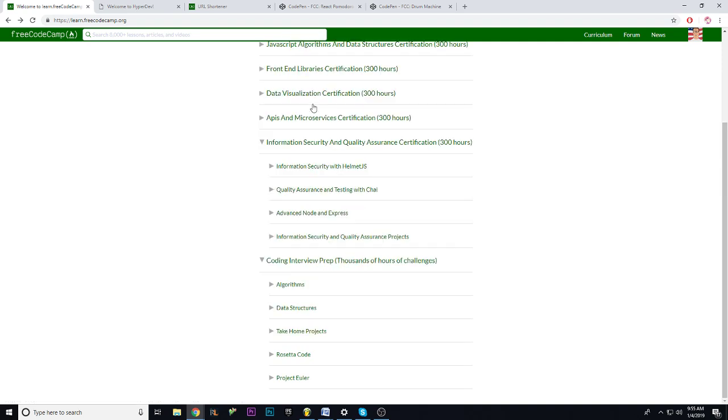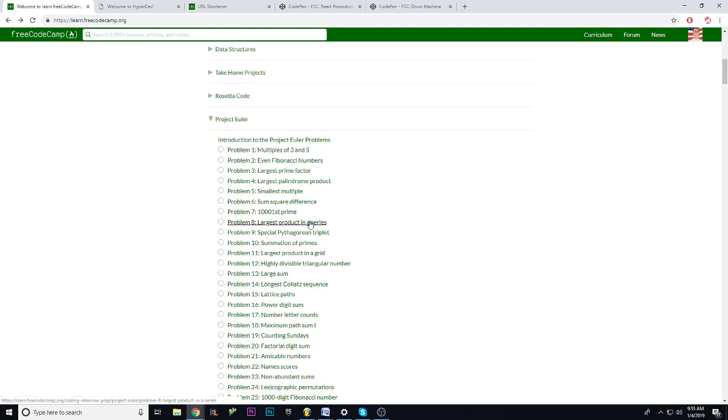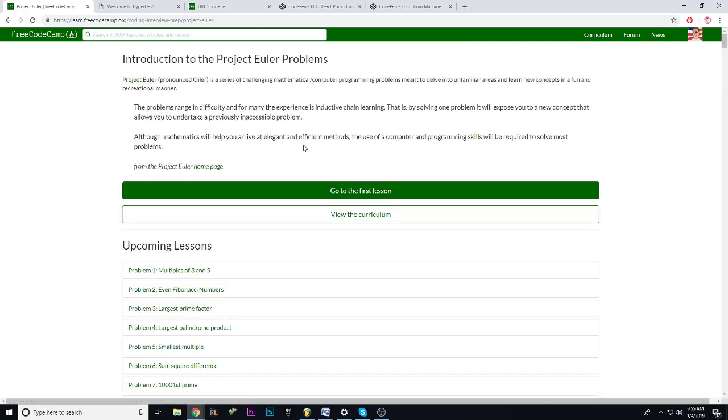Take-home projects. Project Euler. So these are Euler. Hell yeah, I knew that. And then, of course, I knew that. I'm a mathematician. This is mathematical computer programming problems meant to delve into unfamiliar areas and learn new concepts in a fun and recreational manner. It is inductive chain learning. Solving the problem will expose you to a new concept that you did not even know existed to solve it.